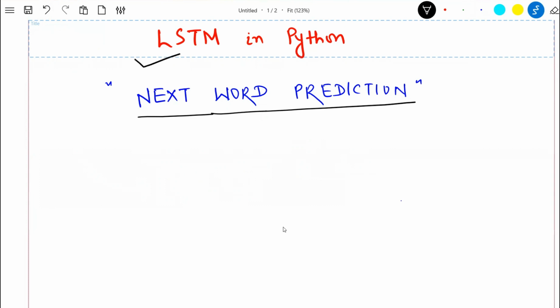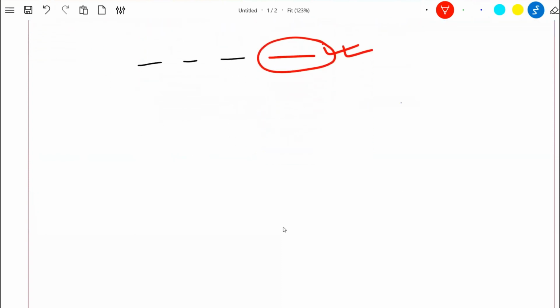The use case we are going to perform is next word prediction. The meaning of this is I give a sequence of words, and my model should be able to tell me what should be the next word in this sequence. For this, we will need some training data and we will train our model so that it is able to predict what should be the next word in that sequence. First, let's understand some basics about how the training data will be.